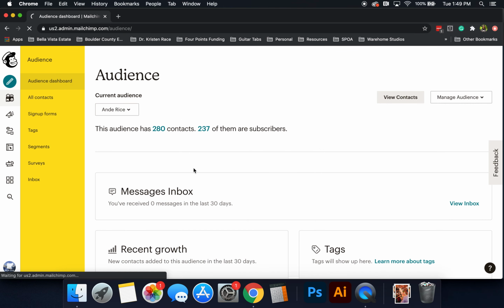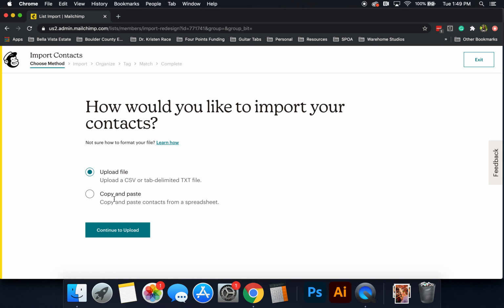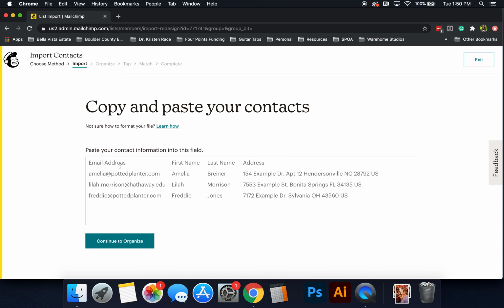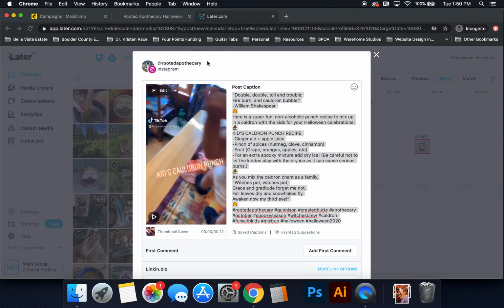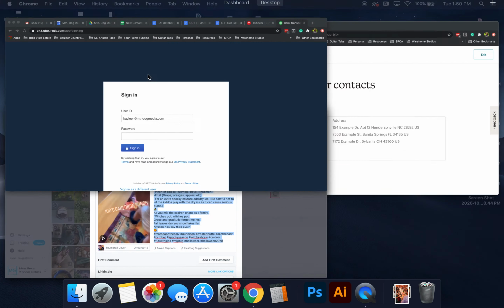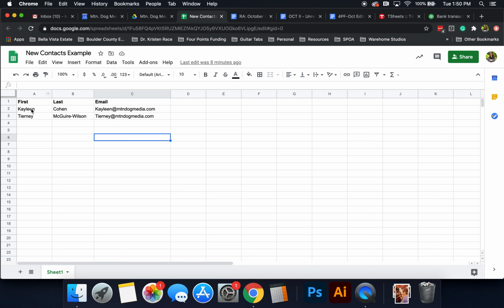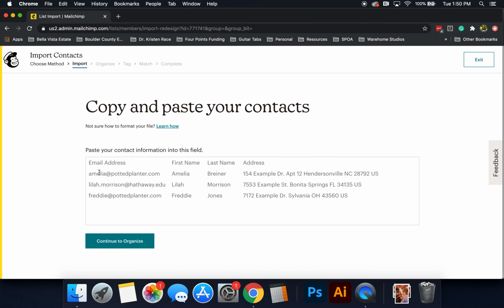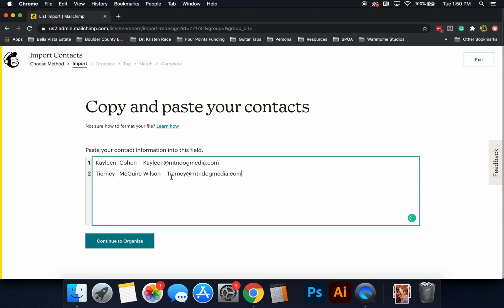Let's take a look at if we wanted to copy paste those from a spreadsheet. So we're going to go into import contacts and copy paste. And it allows us to copy paste fields here. So I'm just going to go over to my spreadsheet and I'm going to grab the columns that contain the names and email addresses. And I'm going to paste them in this box.